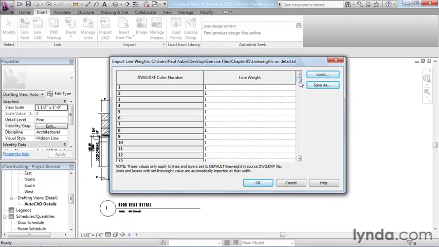And what it will do is it has this big long list of the 255 colors that AutoCAD uses. And you could manually go through here if you were familiar with the colors in the AutoCAD file and simply type in, if you knew color 8 was supposed to be a pen weight 3, you could type in pen weight 3. Now that's a pretty long and tedious process, so what we're going to do instead is I've prepared a file that we can load in.